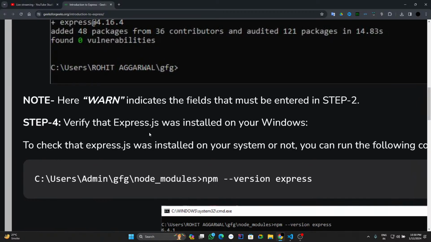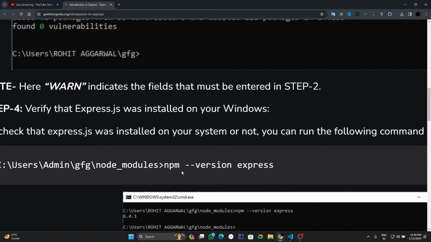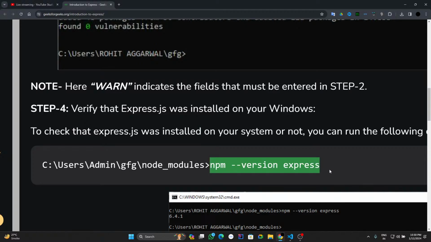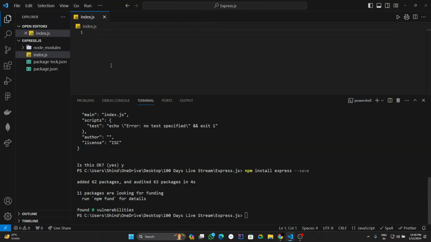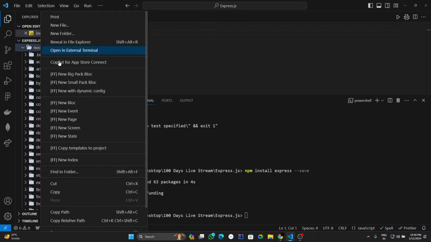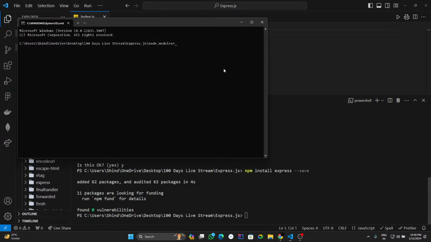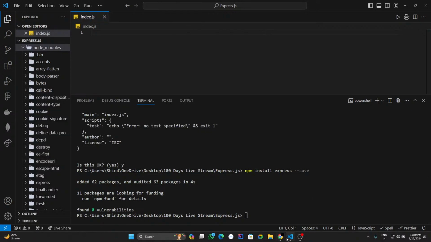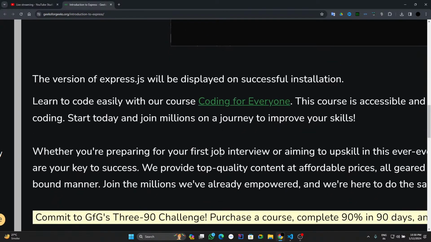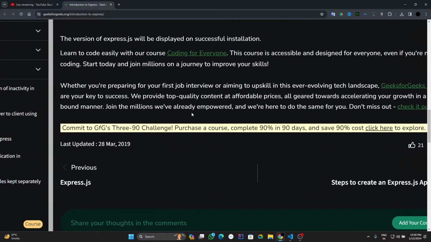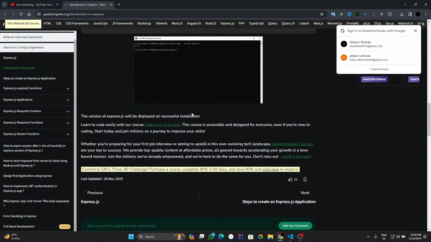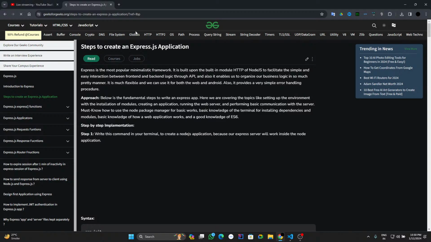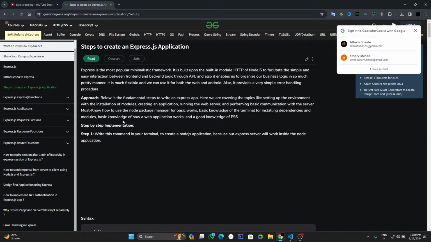Verify that Express.js was installed on your Windows. Inside this file we need to initialize this. Version 10.2.0, so Express is installed. The version of Express will be displayed on successful installation. So this was the installation of Express. That was very easy. Next, the steps to create an Express.js application.